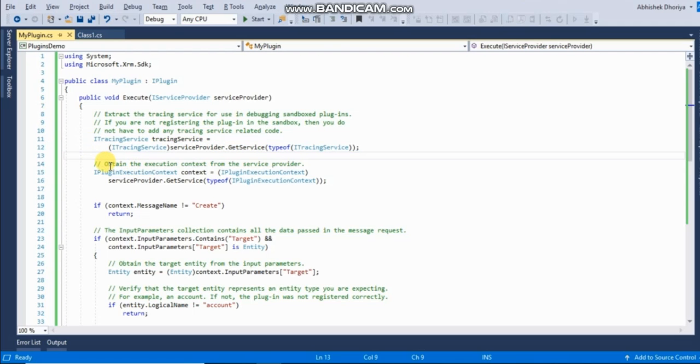And the next and the most important part of any plugin, which we have seen in the theoretical aspect as well, is that every plugin should have a context. The context will define the runtime environment. It contains the information related to the event that has been raised in the system, and it also contains the business entity information for which the event has been raised.